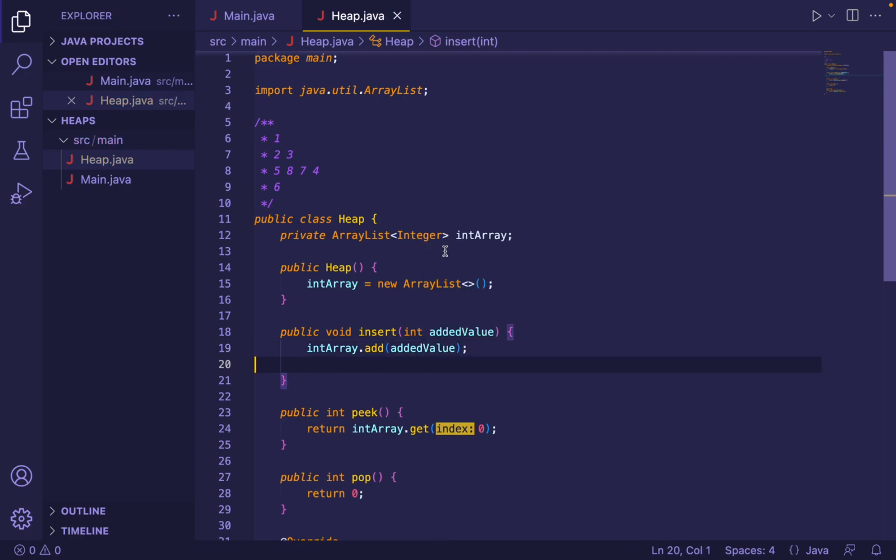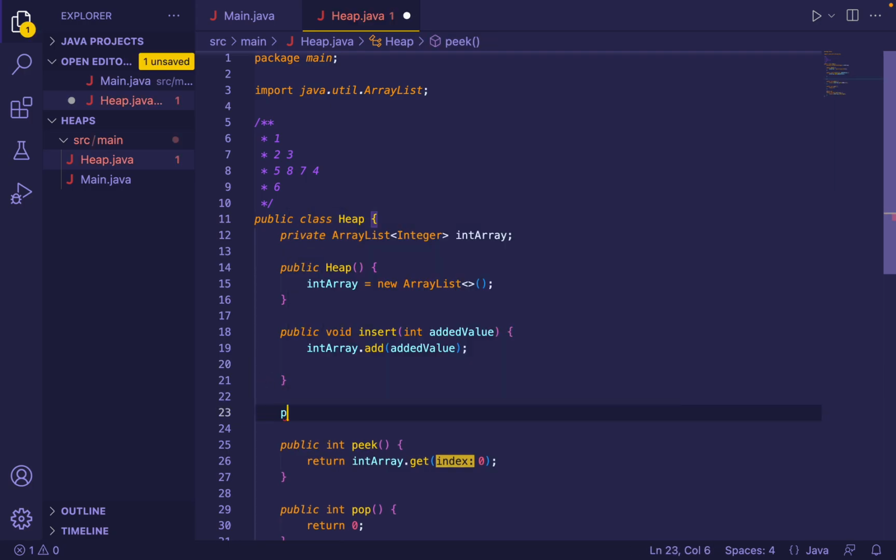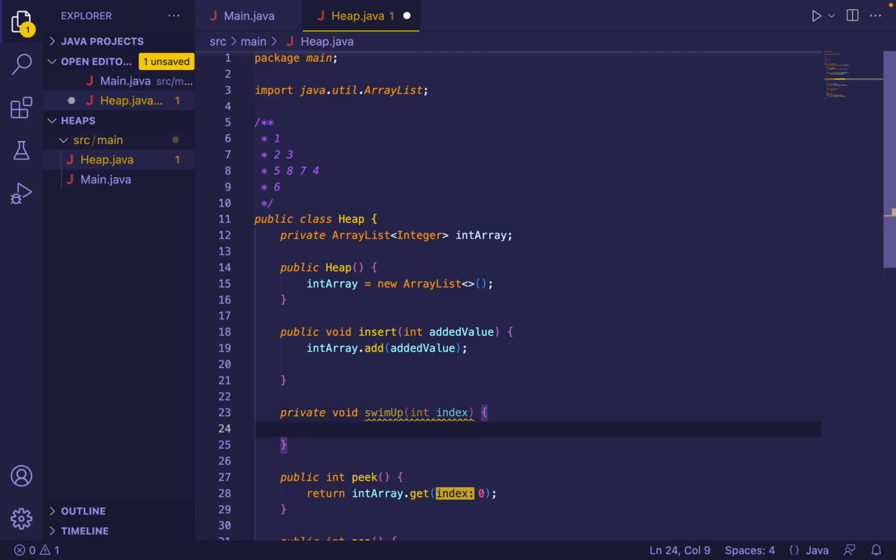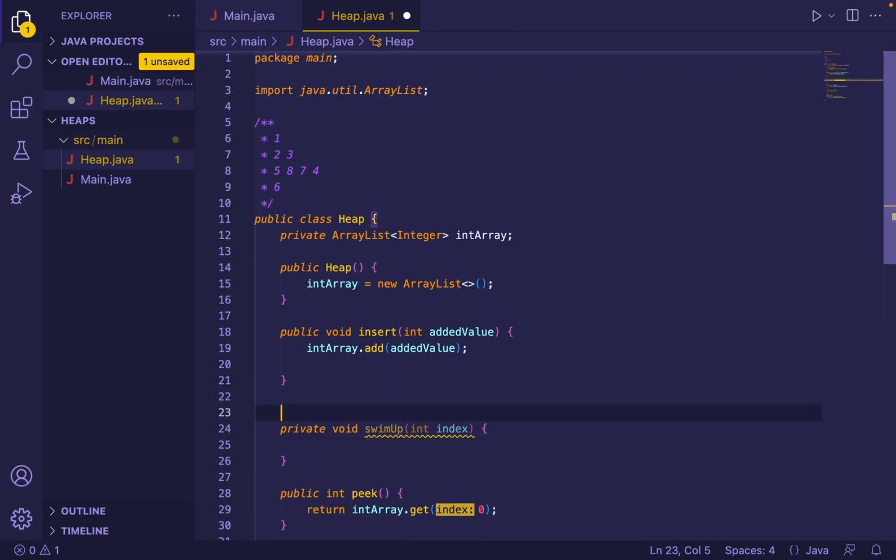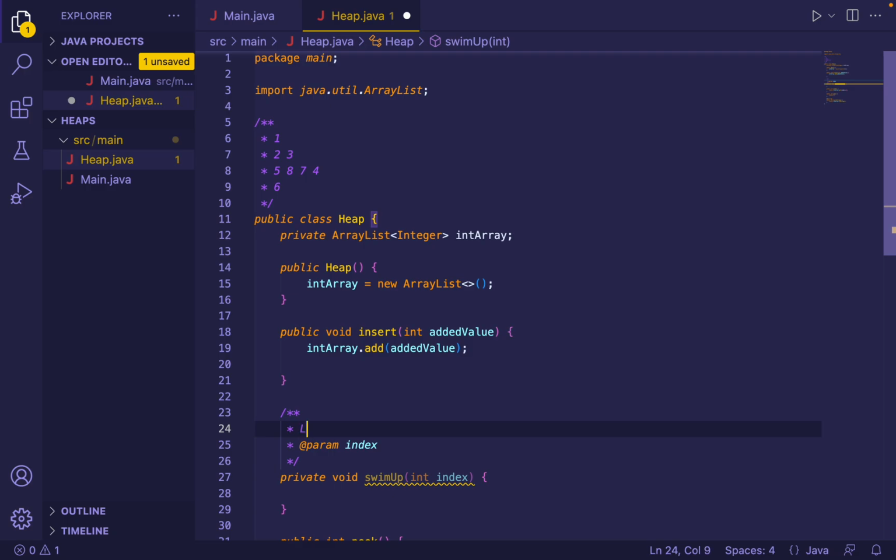And then we could say have a method called swim up, takes an index, and yeah, what this does is it looks at the value at index and its parent, and if it is out of place, they should be switched.